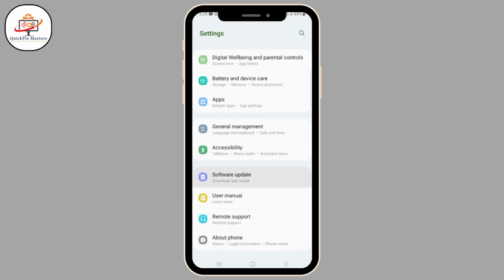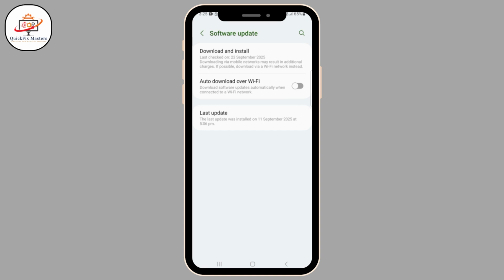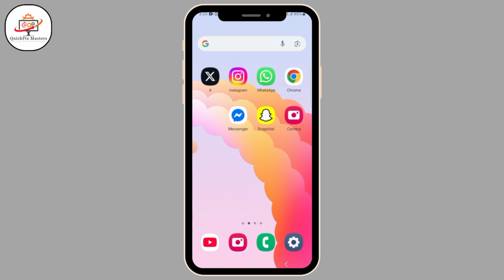Next thing you want to do is head back, then scroll down and select software update. If there is any update here, you simply want to install the latest software update. After this, simply head back.